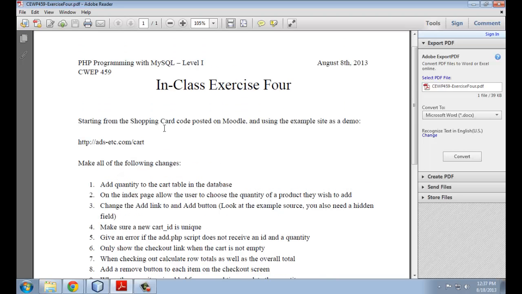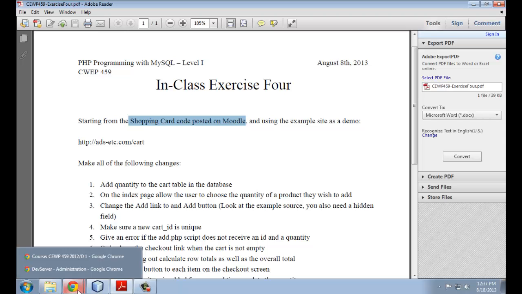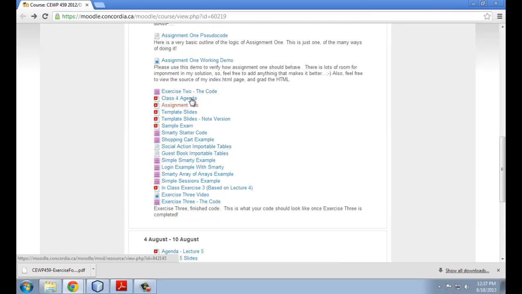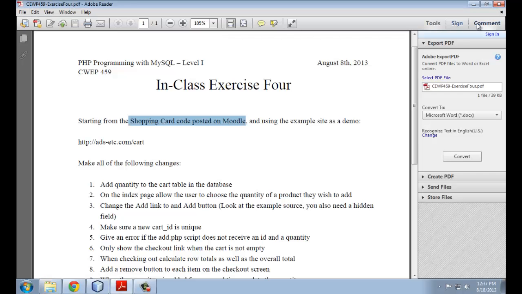Now, to do exercise 4, it's telling us that we have to start from the shopping cart code that is posted on Moodle. So, I already have Moodle open. Now, you want to make sure that you don't take the exercise 4 code because that's the completed code once you finish this set of videos. You want to go up and take the shopping cart example code. So, I'm going to press enter right there, and you see that it's going to download it. So I'm downloading that code, and now I can close Moodle because I have everything I need.